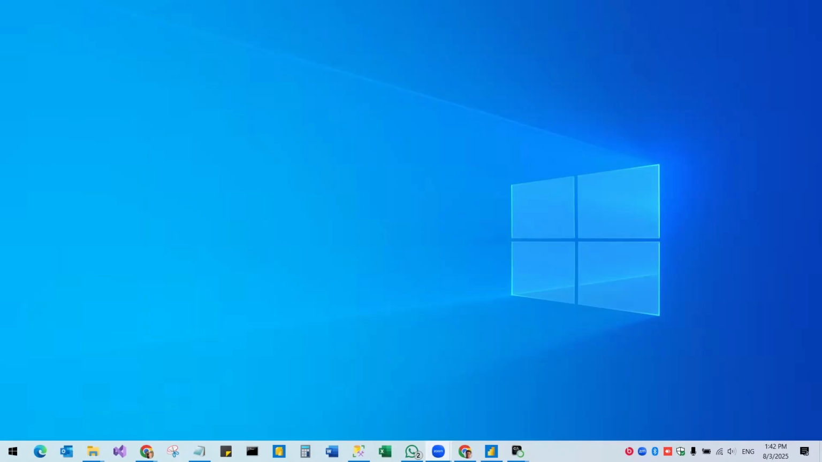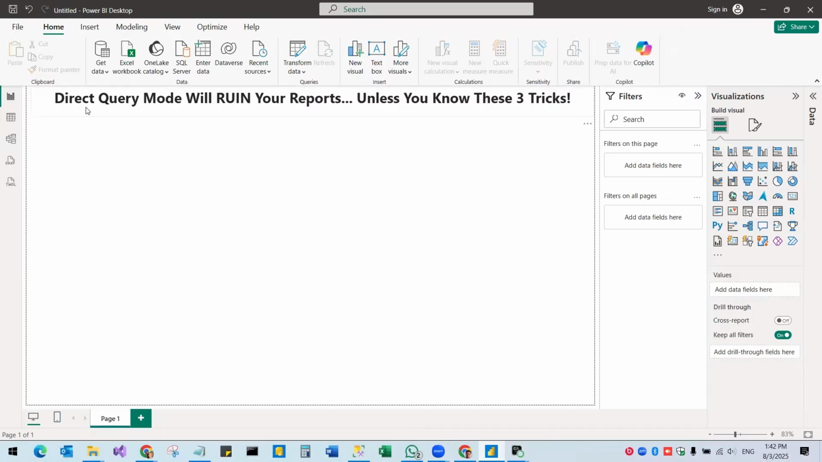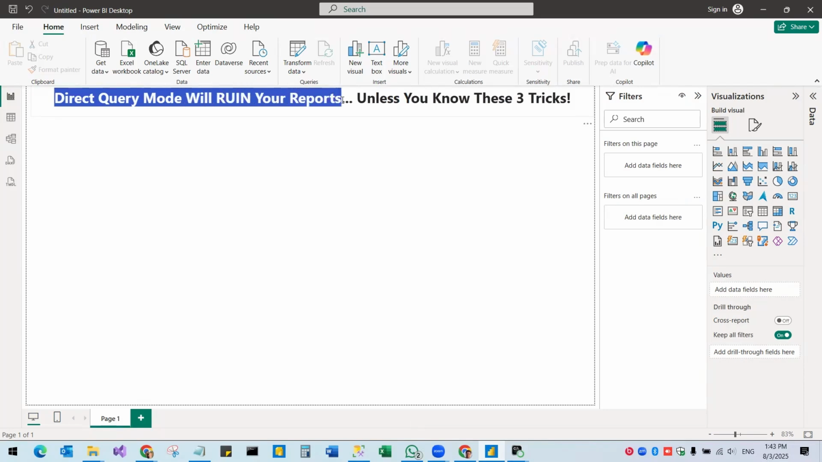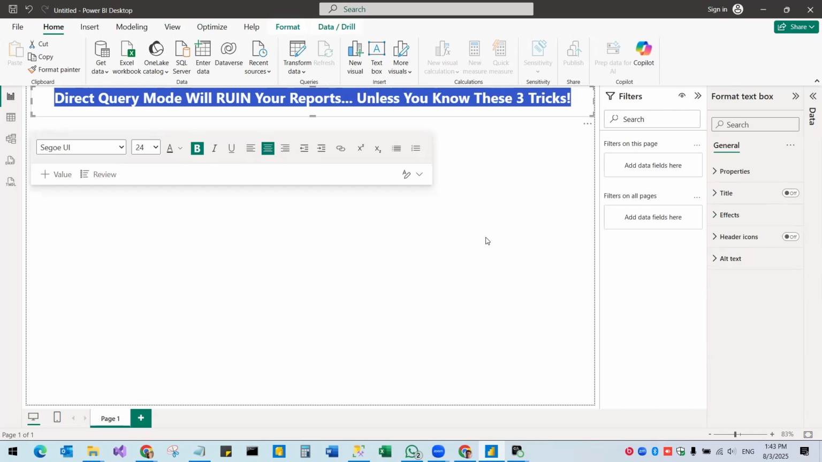Today's tips: how to use direct query mode. Let's open the Power BI tools. Here is our Power BI tools. So the tip I'm going to talk about: direct query mode will ruin your report unless you know three tricks. So you really need to know when we're going to use direct query and how we're going to use it.